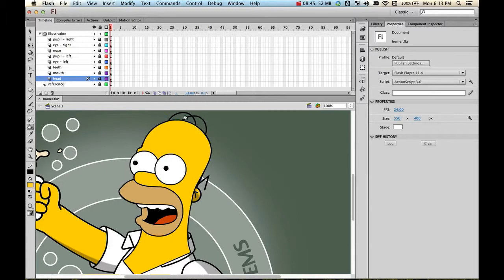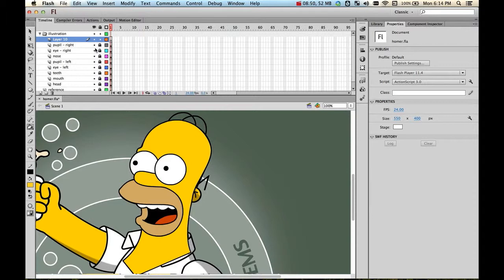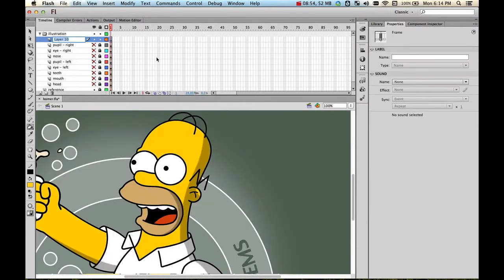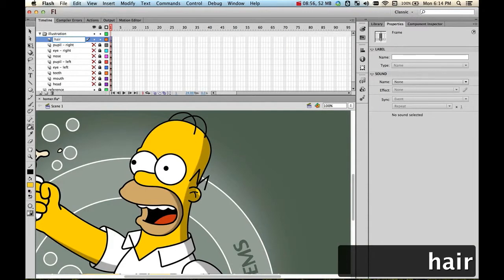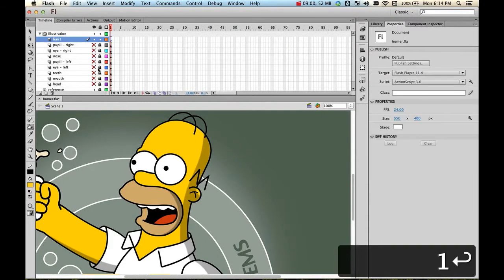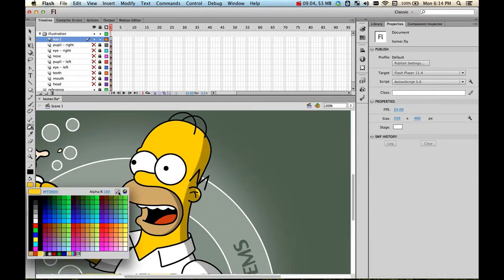I'm going to go ahead and do his hair next. I'm going to create a layer. I'm going to hide my existing layers. And I'll call this layer hair. And I might actually do each piece of hair independently, so I'm going to call this hair 1. I'm going to go ahead and make sure I have a black stroke and no fill.